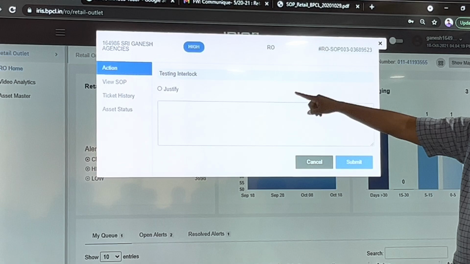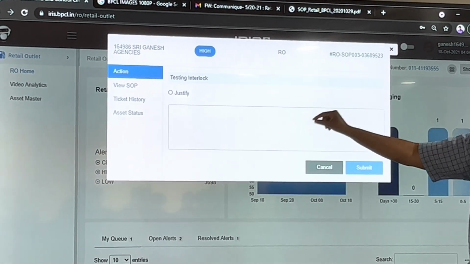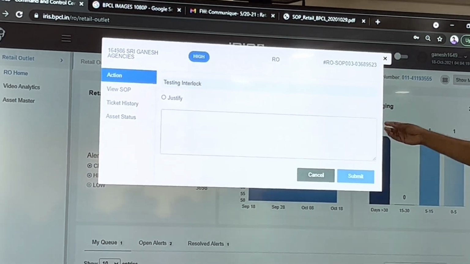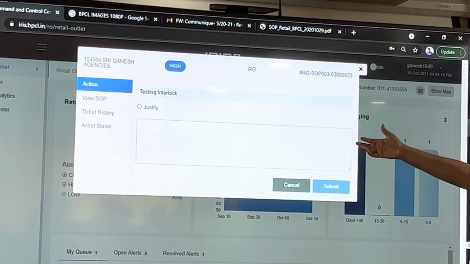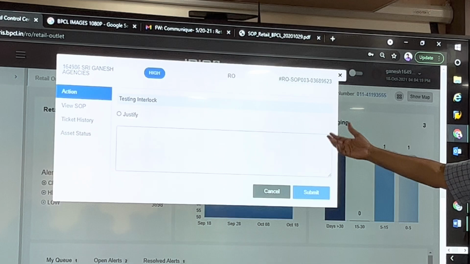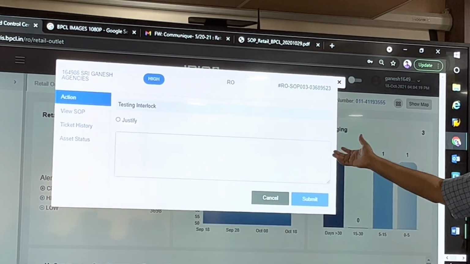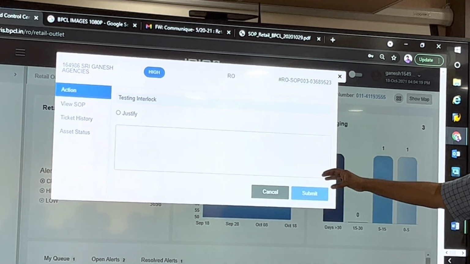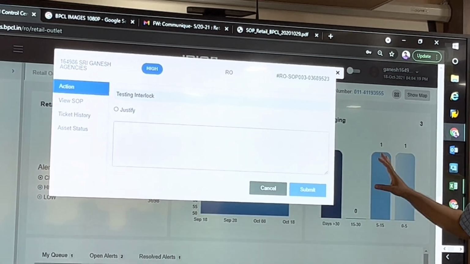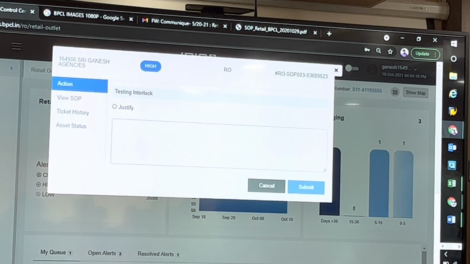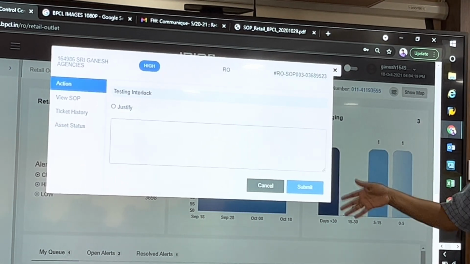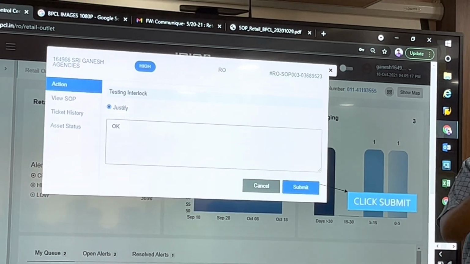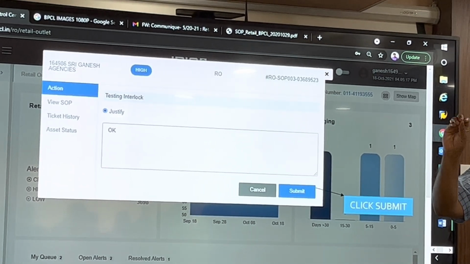For the testing interlock, this is the justification. You are justifying why you have not done the testing. Maybe I was not in town, whatever the actual reason, or sometimes some nozzle had some issue where you were not able to do testing, or stamping was going on and you put it on manual. Whatever the actual justification, give it and submit. This will immediately come to the engineering officer. Of all the 10 interlocks we were seeing, for 9 interlocks, whatever justification you put will go to the engineering officer.